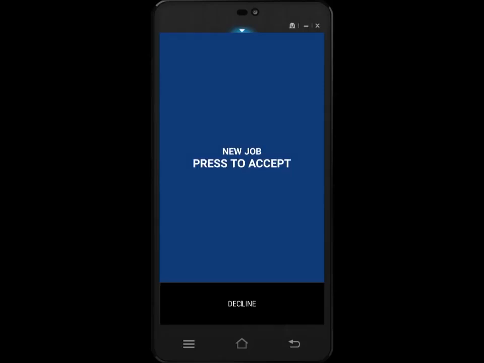Now, let's take a look at accepting jobs. First, let's look at what types of jobs you will be offered. A blue screen job, with the words, New Job, indicates that this is being offered to the driver who is first in the zone queue. Typically these jobs must be accepted, and a time penalty may apply if missed or declined. When offered one of these jobs, you have a number of seconds to accept before the system offers it to the driver next in the queue.